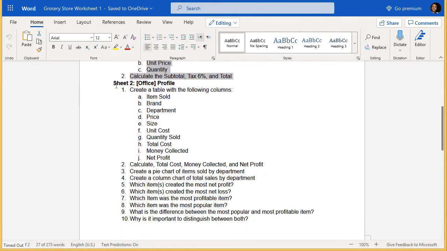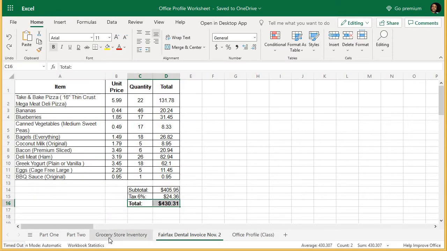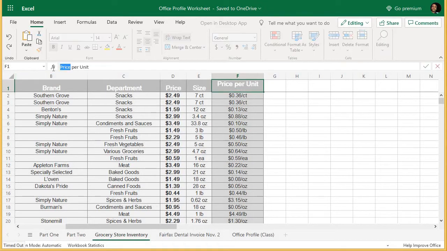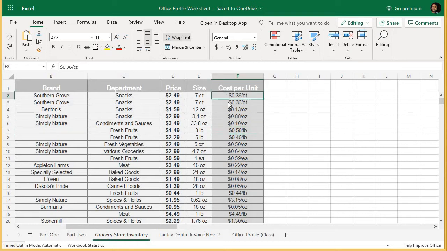In part two, we want to analyze these purchases from the point of view of the grocery store. Now, we were given a grocery store inventory, and we said that we're going to assume that the size and then the price per unit, this is going to be the cost per unit. If these prices were to be the cost per unit for each item, and we have the price, well, we can do a cost analysis.